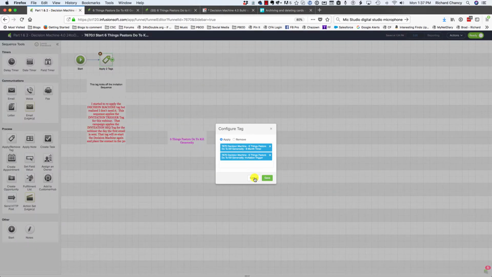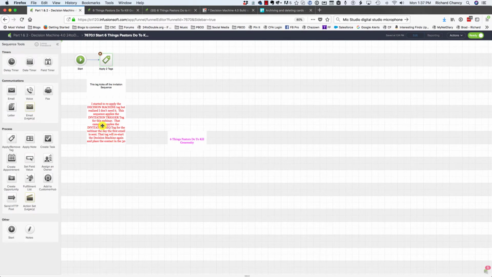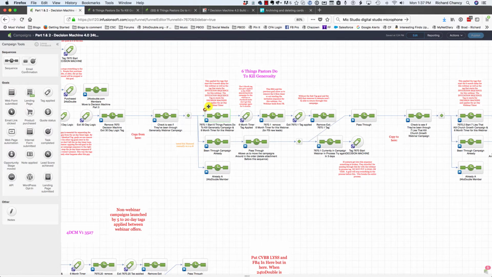Okay, so that's how those tags work. Now, you'll notice I try to put notes in here for everything because, again, the complexity. I want to be able to remind myself, and I try to do it as much as possible in the campaign, the part of the campaign that I'm building that I'm actually going to duplicate. You can see here there are notes here that are also duplicated over here.